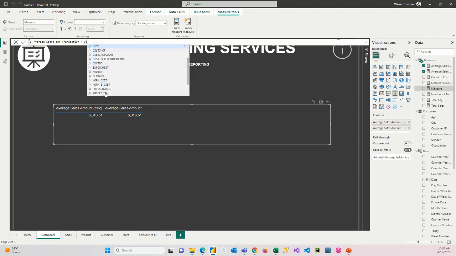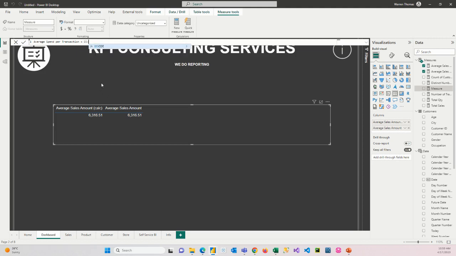So if we start typing divide, it brings up the divide function. We can push on tab. We need a numerator, a denominator, and an alternate result. So if this doesn't work, what can we put in there? So what do we want to divide by?